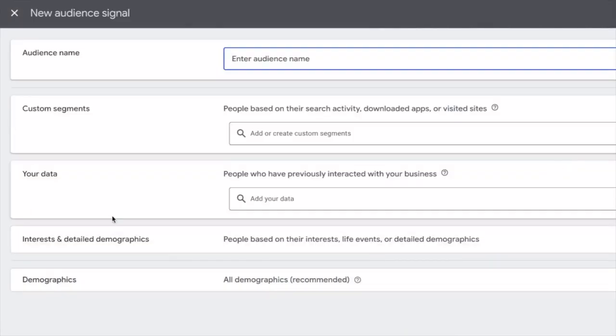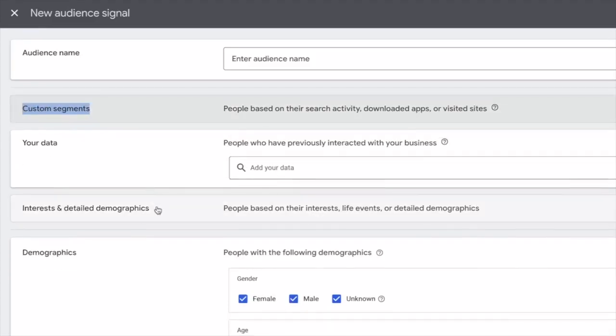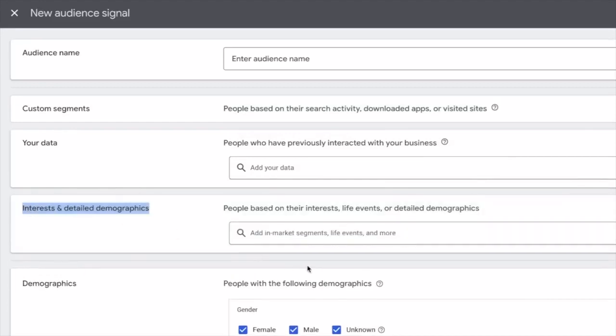Here you have these 4 different options to indicate to Google where you want to search for your target audience. Of course, demographics. If you have demographic data on your customers, this is where you set it up. Then data is probably not going to be very useful to you unless you have data on your ad account, because this is where you would use previous data like previous purchases on your ad account. But these 2 are the ones that are going to be very important. Custom segments, interests, and detailed demographics. If you're familiar with Facebook ads or TikTok ads, this is similar in the sense that it allows you to search for people based on what they're interested in, what they've searched for on Google.